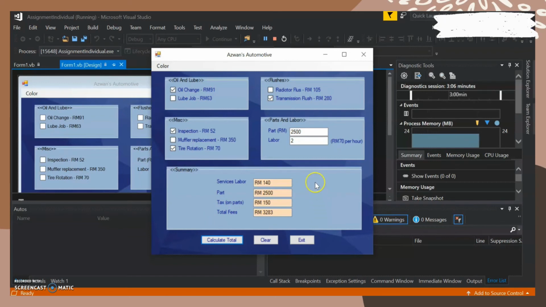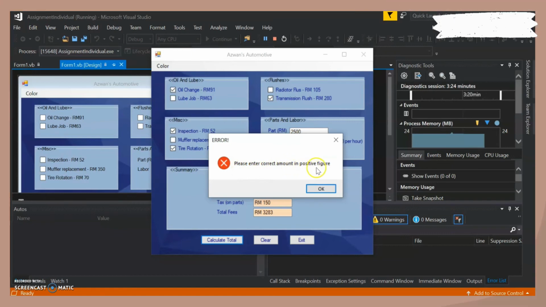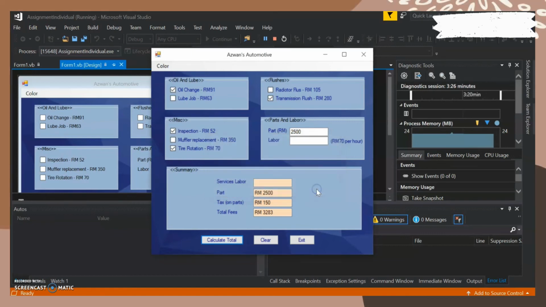So I will give you another example. For labor, let's say I wrote a negative figure on it, for example -3, and I press the button calculate total, it will display an error because it won't accept any negative figure. So it tells us to enter positive figures only. So the labor and service labor text boxes will be cleared and we have to enter the right figure.